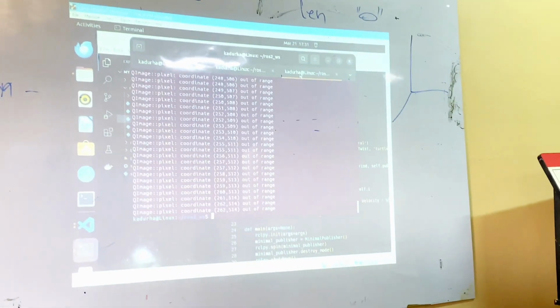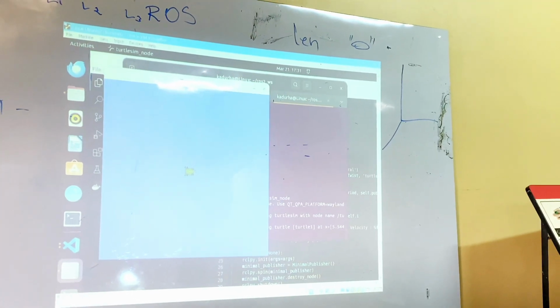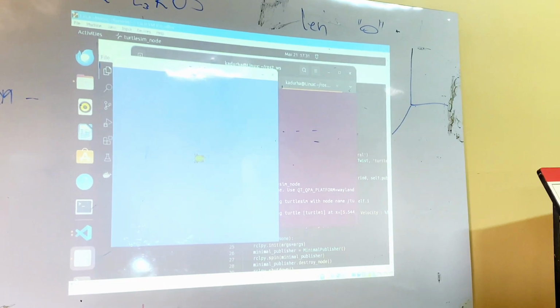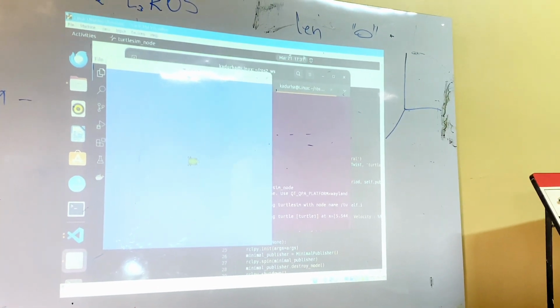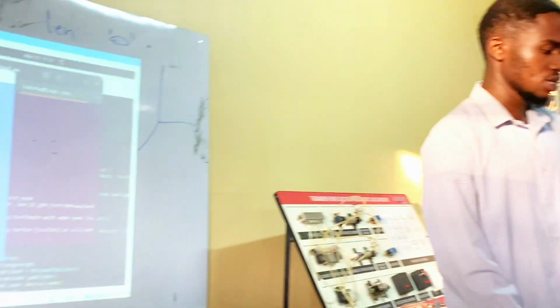If I run the turtle, it will just be there doing nothing, because there are no commands. But if I want it to move in a way I want, we just do this.